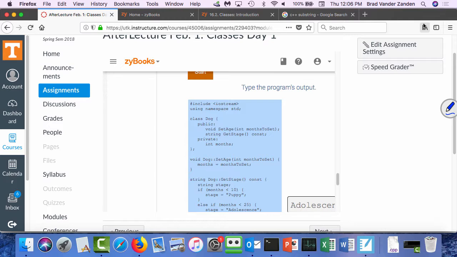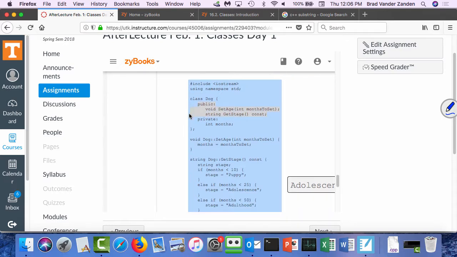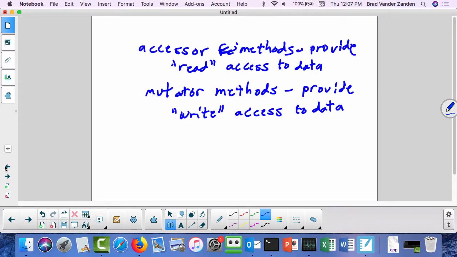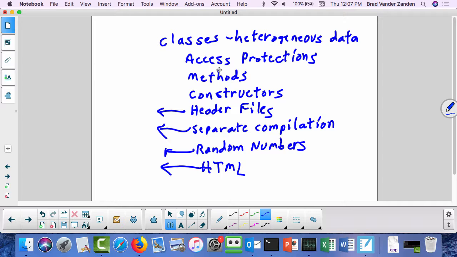Okay. Now today, unfortunately, is mostly hearing me lecture because there's a fair amount of material, and I kind of have to lecture on it too, because we've seen in the past that it confuses students. So we've talked about access protections and methods. We'll talk about constructors on Tuesday. What we need to talk about now is header files and separate compilation.